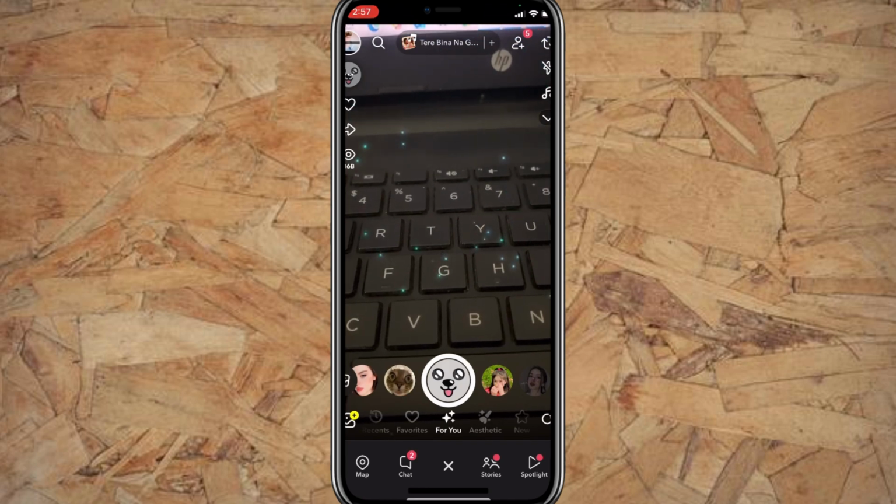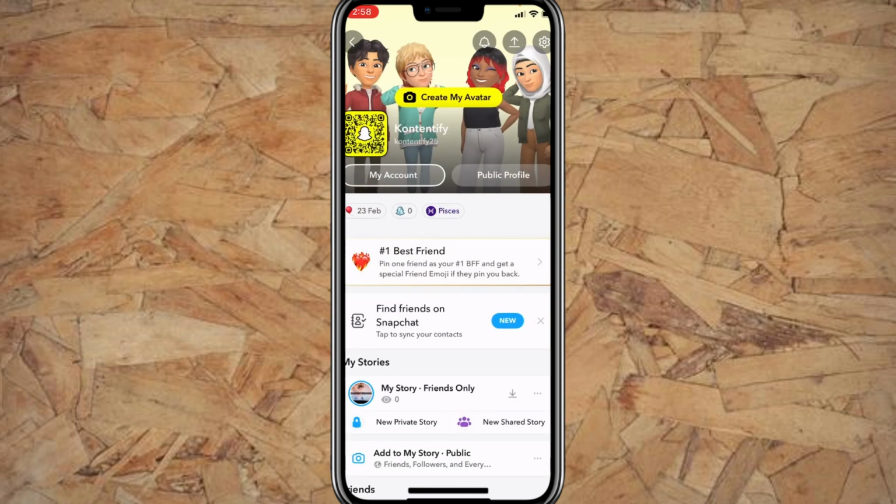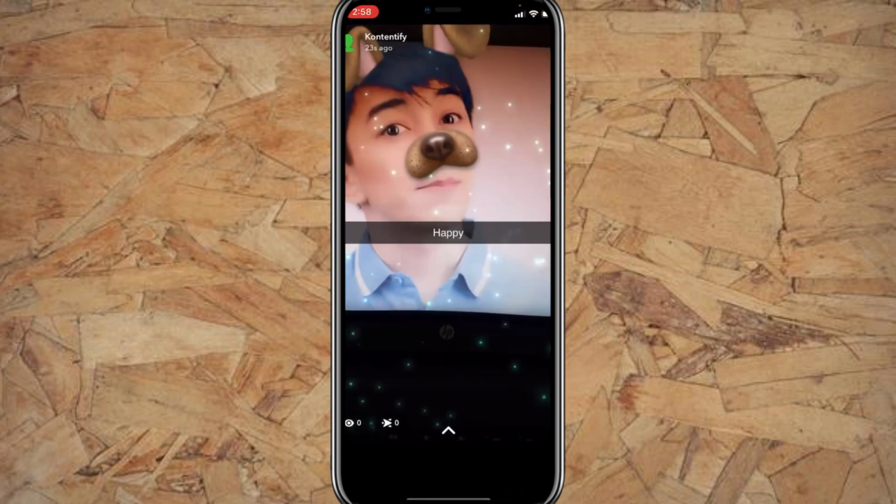To view your story, swipe right from the camera screen to the friend screen and you'll see your story at the top. And there you have it. That's how you add your story on Snapchat. It's a fun and easy way to share your moments with your friends.